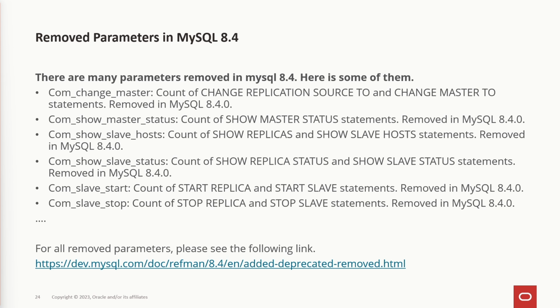Previously, I explained some removed terminology. It is the same as that one. So we removed the parameters in MySQL 8.4. So like master and slave. So there are lots of parameters. You have to check. I cannot specify all in this slide, so you have to check here. So all removed parameters are much longer than before, so you have to check.